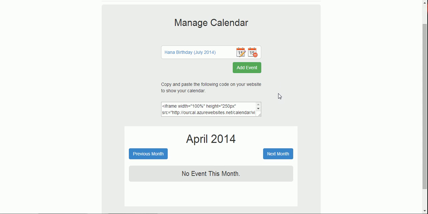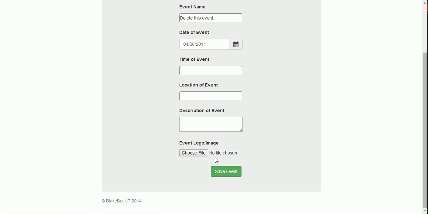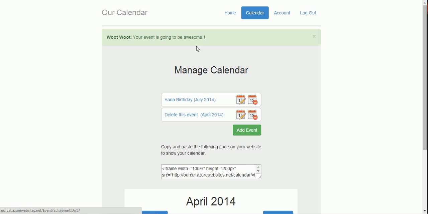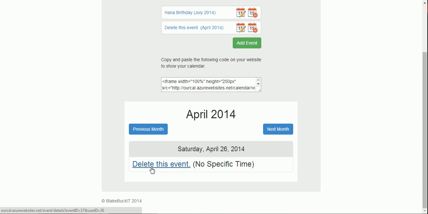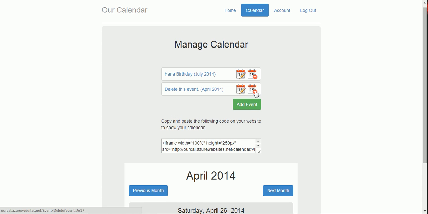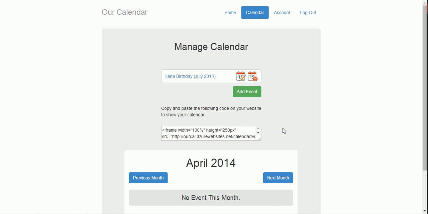So let's go back to the calendar, and I want to create one more event to demonstrate the other thing. Let's call this one delete this event, and this one we're going to put on the 26th, and we're going to leave all the others empty. They're just optional. Okay, so it's been saved, and now we have delete this event that happens in April, which we can also see down here. We're going to go ahead and delete that event, and it's gone. And it's no longer there. And that is the Manage Calendar page with the Add Event, Edit Event, and Delete Event features.